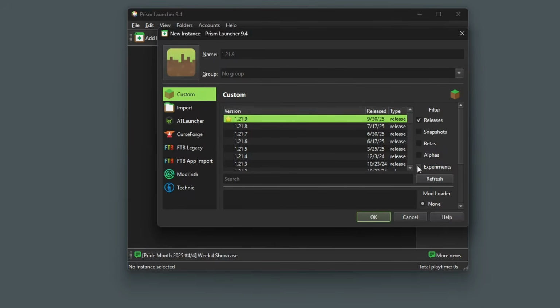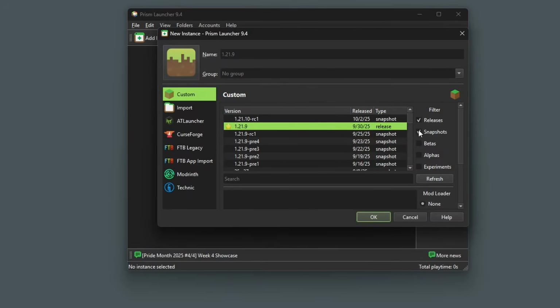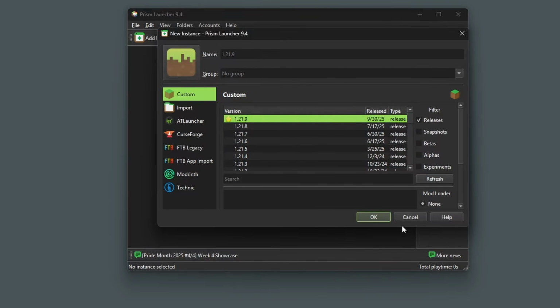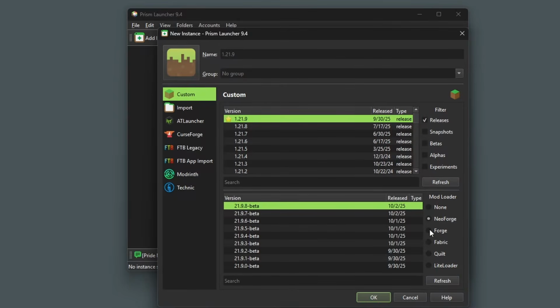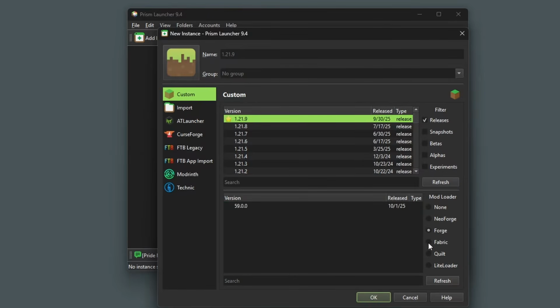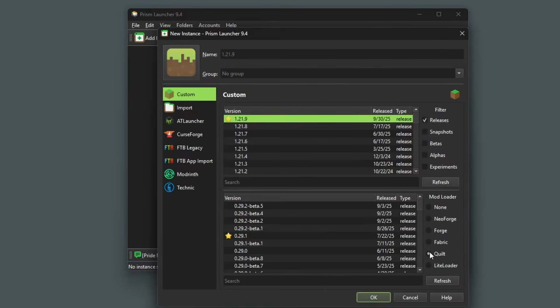Here you can pick your game version. You can also enable older versions and snapshots with those boxes on the right, but installing mods for older versions is a different process, so I won't go over that here. You can choose a mod loader here as well. You might have to expand the window to see the different mod loaders though.